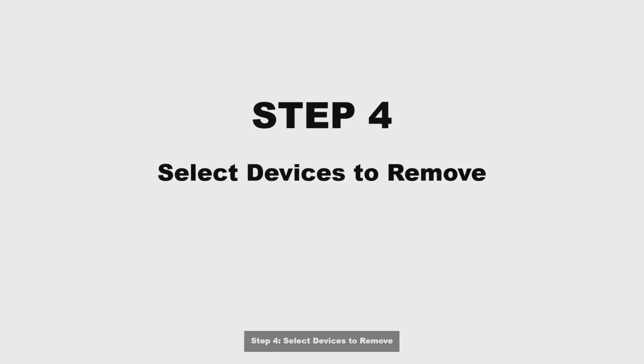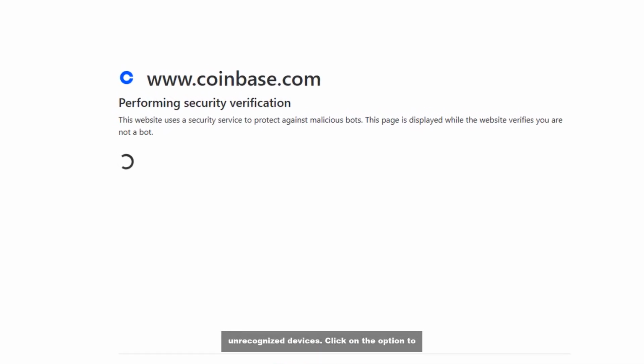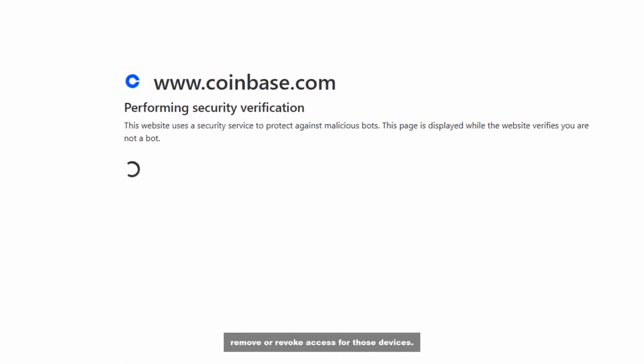Step 4. Select devices to remove. Go through the list and identify any old or unrecognized devices. Click on the option to remove or revoke access for those devices.